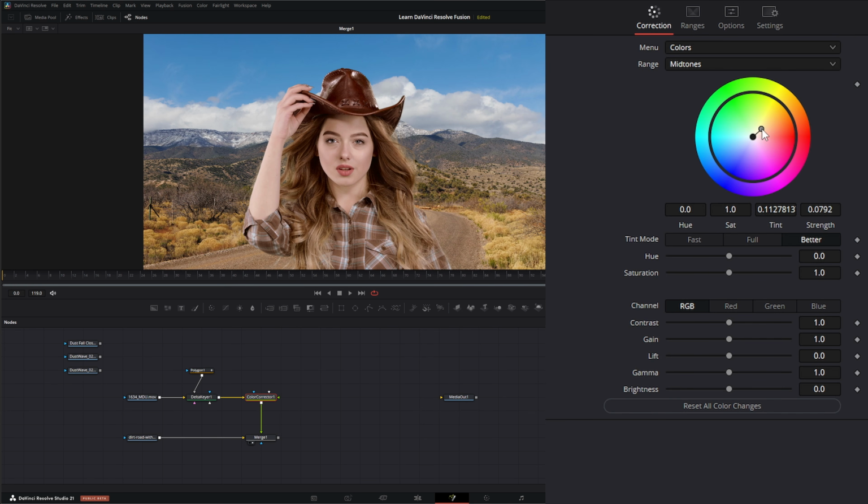Not too much, just a little bit. And I'm probably going to do the same thing to her highlights. Just warm them up a little more. And there we go. And when we're looking at compositing, we're kind of comparing different footages.